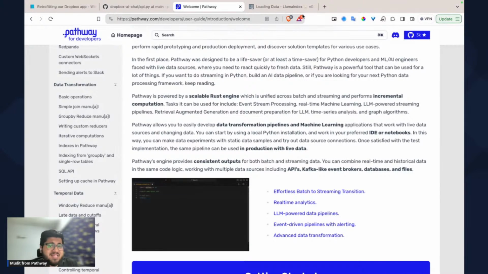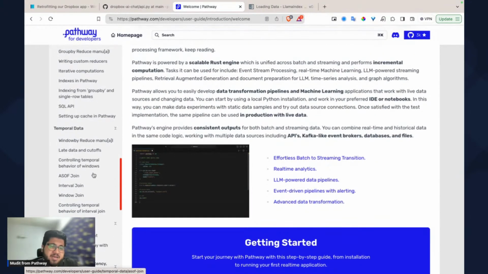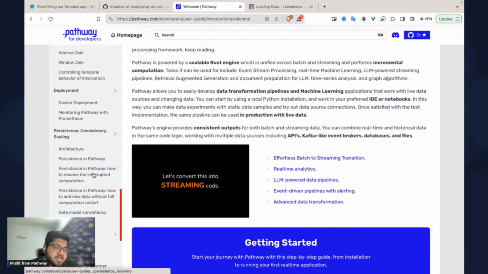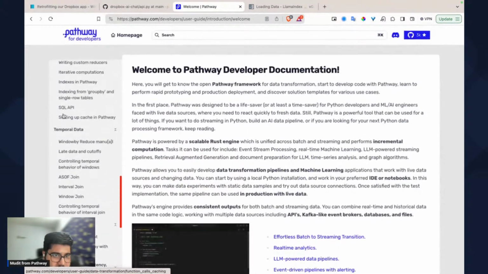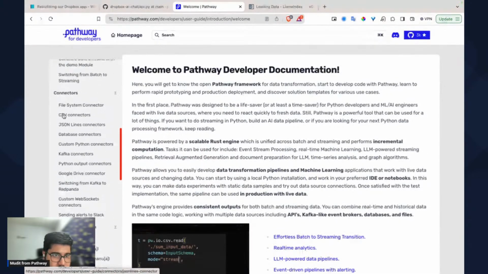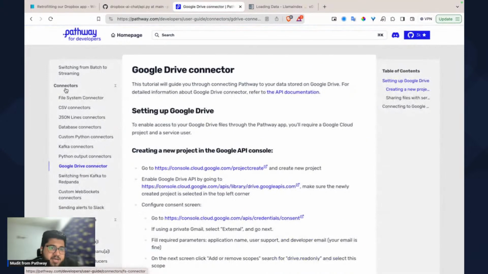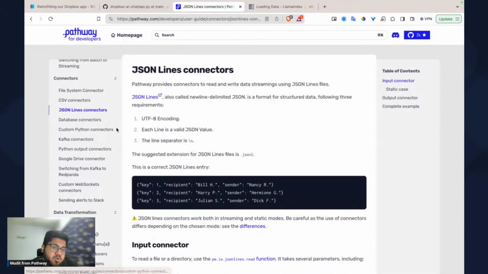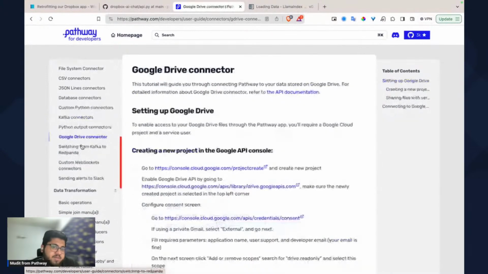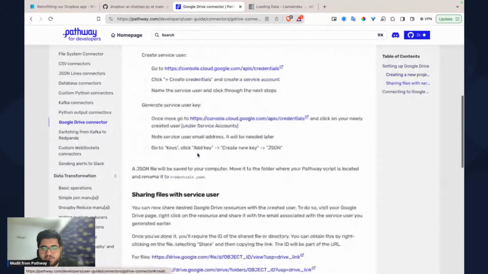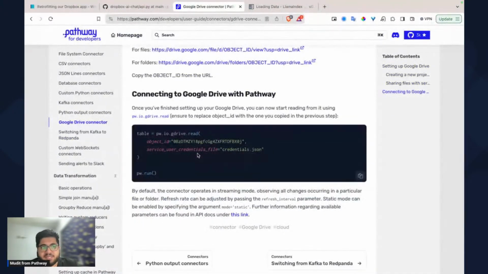Because something like LlamaIndex, LangChain, all those things, they would require you to use a vector database separately. Now, the problem with vector DB we have already discussed. With Pathway, you can eliminate that step. It is not needed to a considerable level. Let me just check the connector bit. Yes. So there are a lot of ways in which you can connect a particular format, like JSON lines, database, Google Drive connector. So you can practically end up building a lot of applications with this itself.